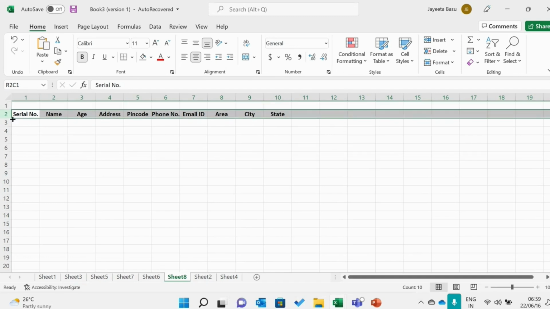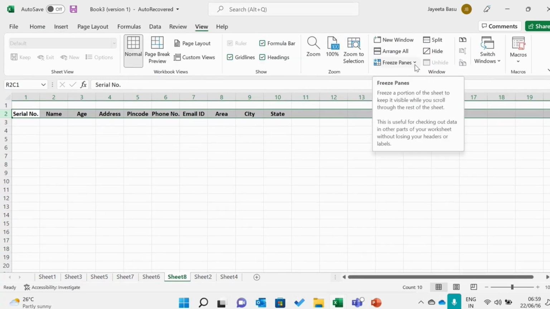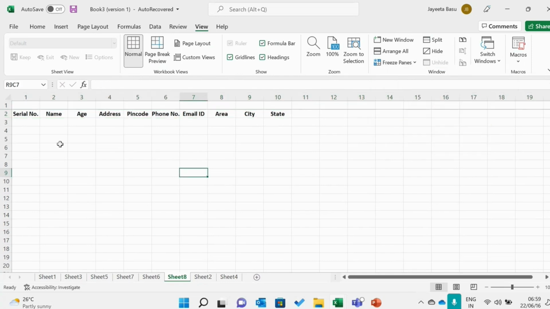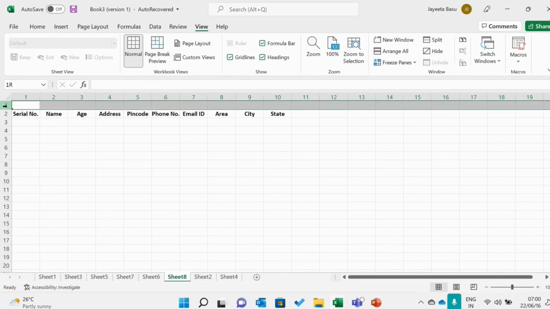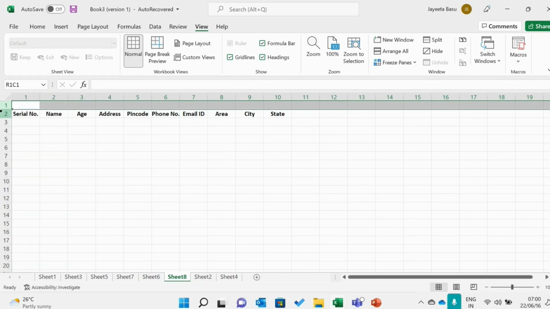Now to do this, what we do is select this and you go to View, and in View you will be able to look for the freeze pane. When you go here, you can see freeze panes. Now let's say I go, see, only the first row is frozen. So it's always better that you do this.